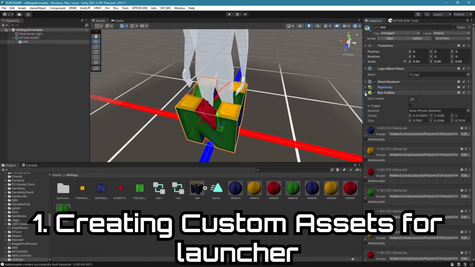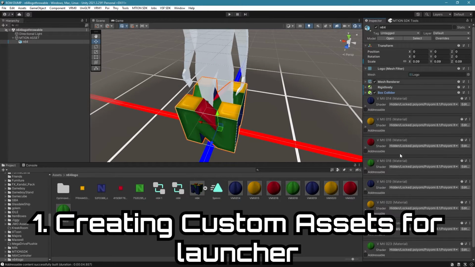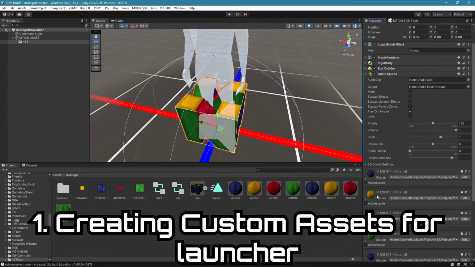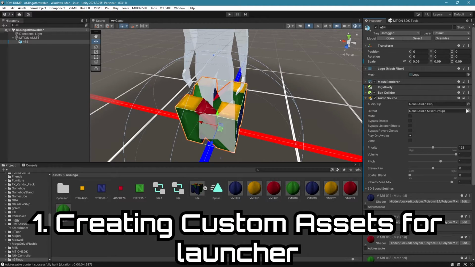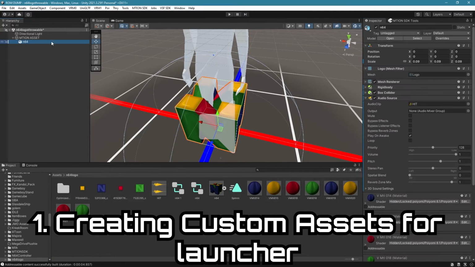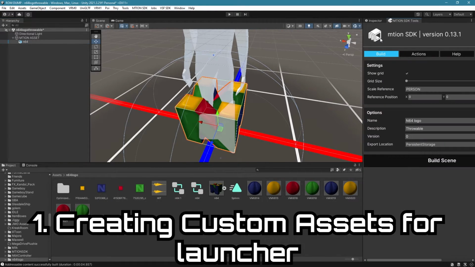Okay, one last thing I just want to add to this. You can also add an audio source, so you can give it a little sound when it spawns in. So I'm going to click into here. Okay, I added an audio source to this, so now when this object spawns into the space, it's going to play the sound that you assign to it. All right, then we hit build.